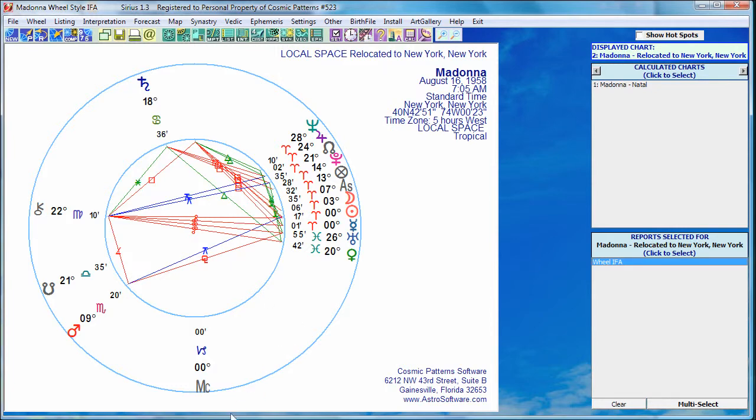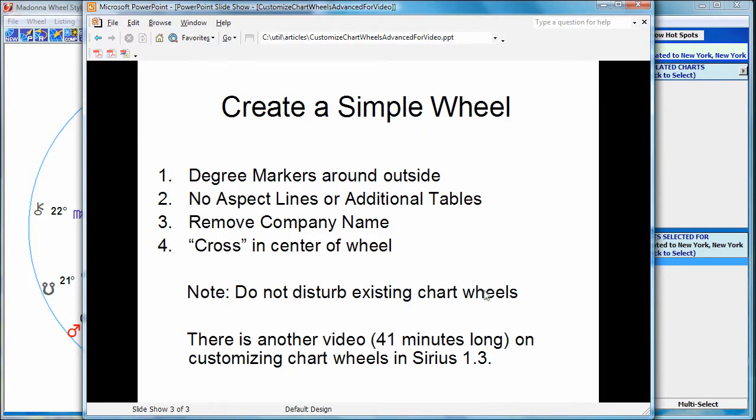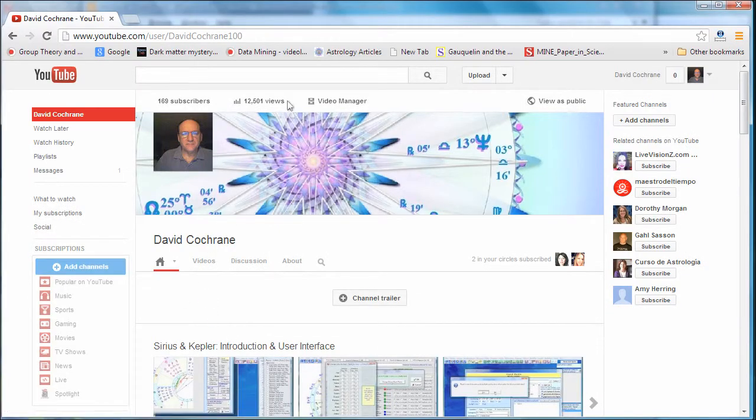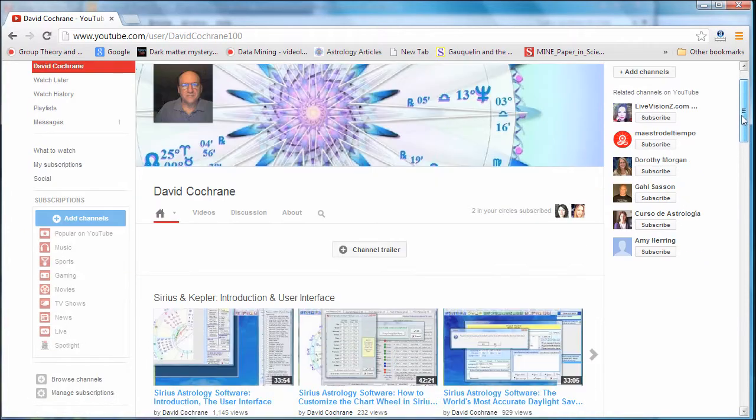And also, going back to my notes here, we don't want to disturb the existing chart wheel. So we're going to create our own chart wheel without disturbing any of the chart wheels that come with Sirius. And by the way, there's another video, it's 41 or 42 minutes long, on customizing chart wheels. So that's a really excellent video as well. Just showing a few specific advanced features here. And if you've watched that video, this will give you more experience seeing how you actually work with these software tools. And by the way, to find those videos, here's my page on YouTube, and it's nicely organized.